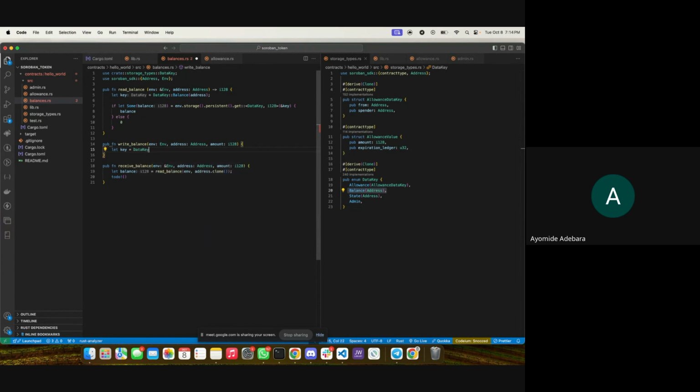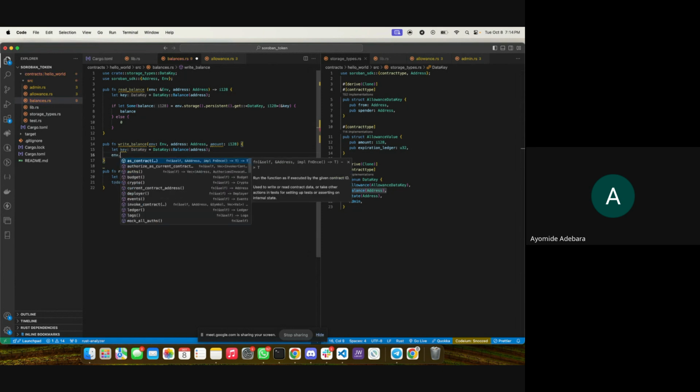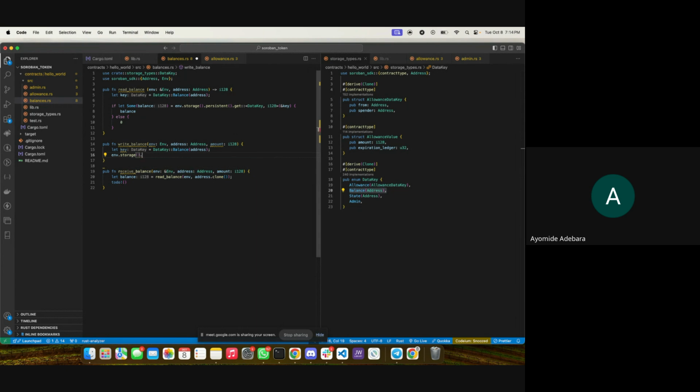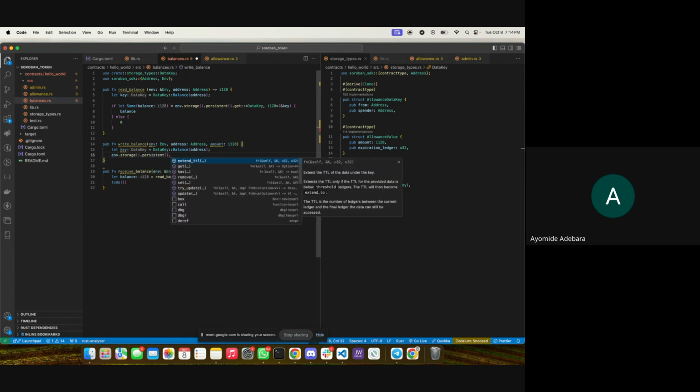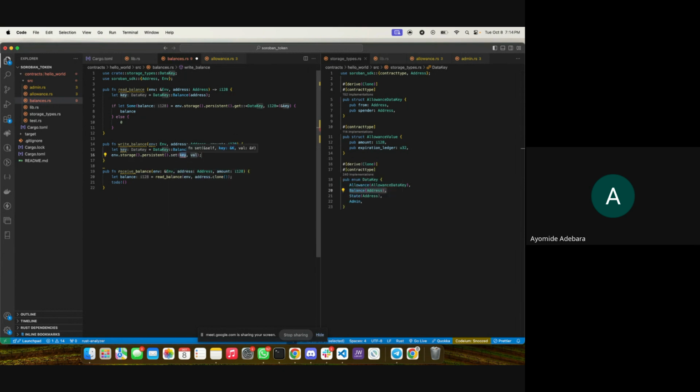So we use our data key. In our data key here, what we are looking at is the balance, right? So look for the balance, and we pass in the address here. And from there, we say env.storage.persistent.set. We're going to set what's our key. We already have our key. And our value will definitely be the amount we are trying to store. So here we have it.